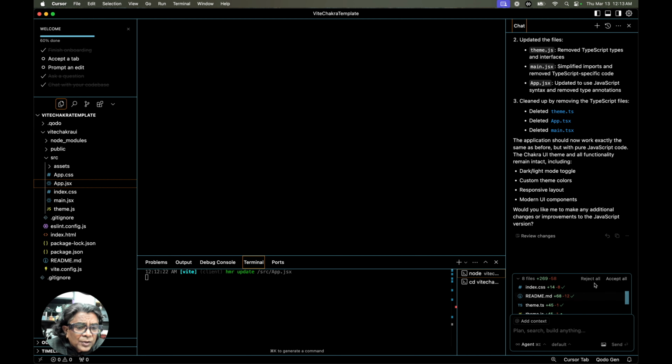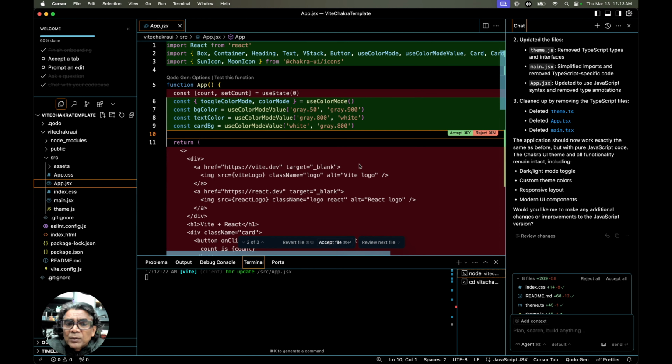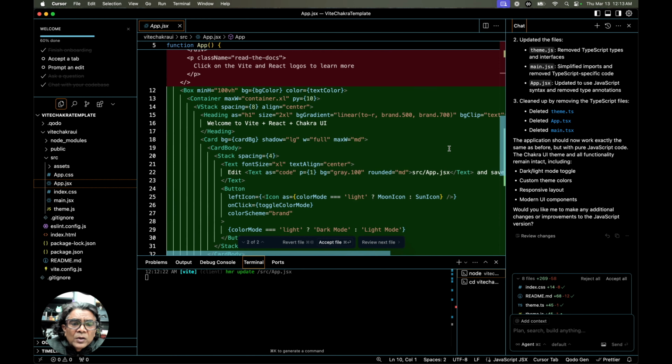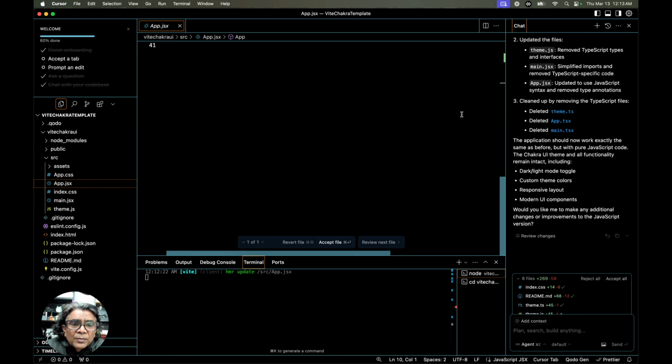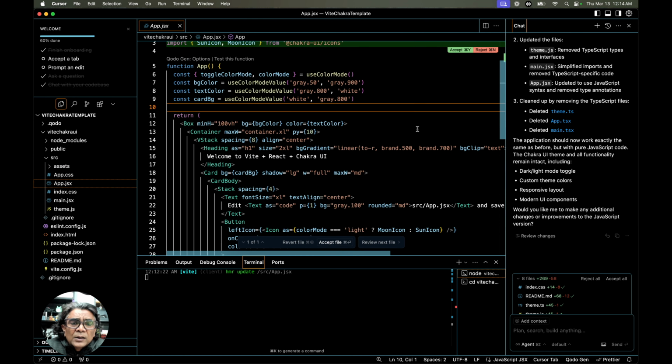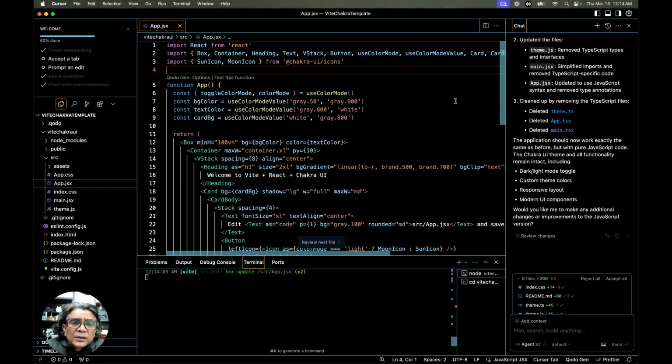Okay, these are the changes. Now the code has less. We can look into app.jsx. We can accept this code change. We can also accept this code change. Okay, make sure everything is accepted.